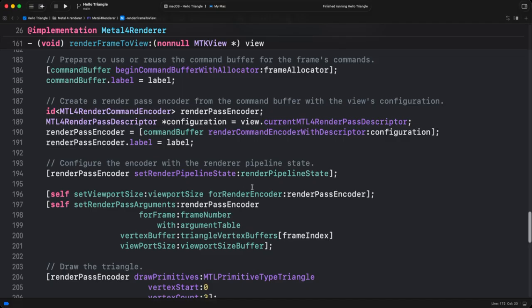And if you get this wrong, basically the triangle looks wrong or disappears or something like that, right? So that's this guy right here, right? And then we get set render pass arguments, right?